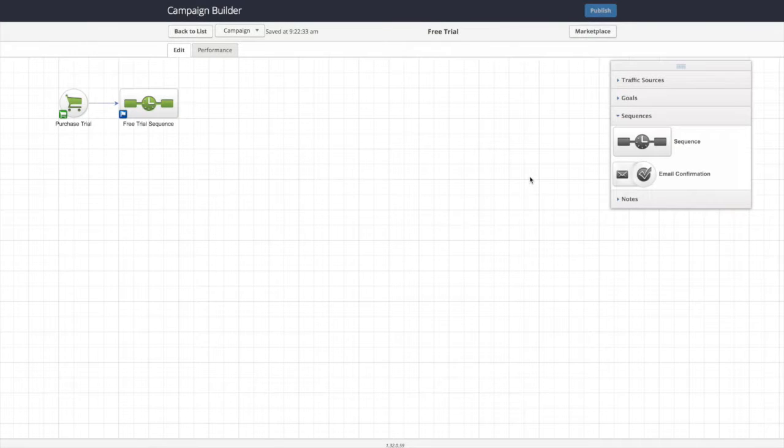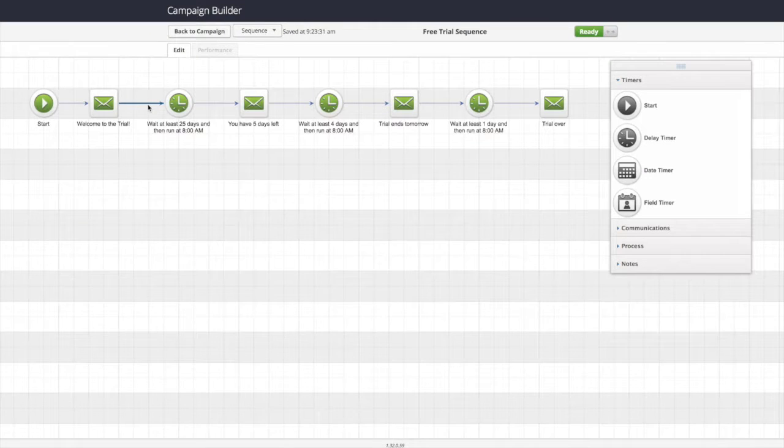As part of my sales process, and as a way to entice my prospects to become members and to buy my products, I have a free trial that I offer. Inside this free trial, I've set up a sequence which reminds the person of how far into their trial they are. Right now we've got an email that goes out at the beginning, and then 25 days in it says you've got 5 days left. All right, the trial ends tomorrow, and this kind of stuff.